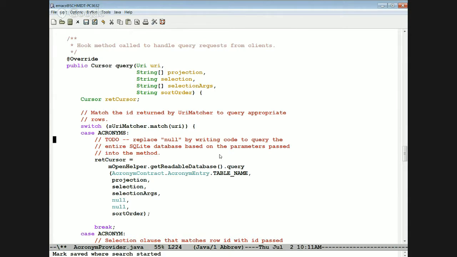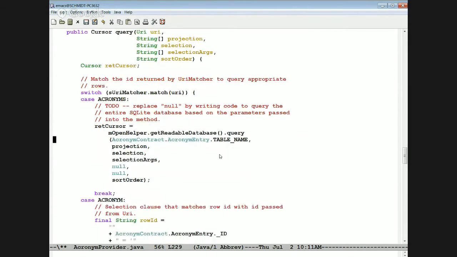The next operation is to do a query on the table. And you can see here, when you query onto the table, we're going to go ahead and get the table open for reading this time, not writing, but reading. And so we go ahead and query the table name, passing in the projection, the selection args, and the sort order. And those were all just passed in as parameters. So there's really not much to do there other than forward the operations correctly to the right query mechanism.